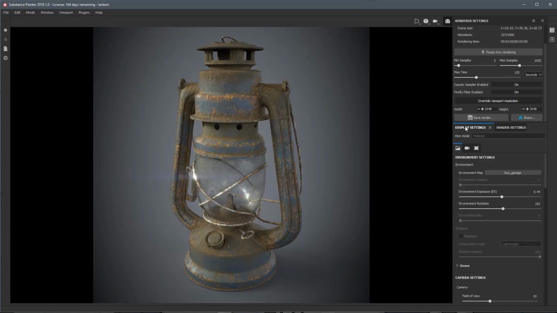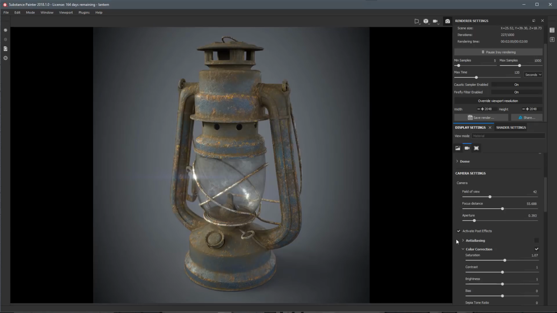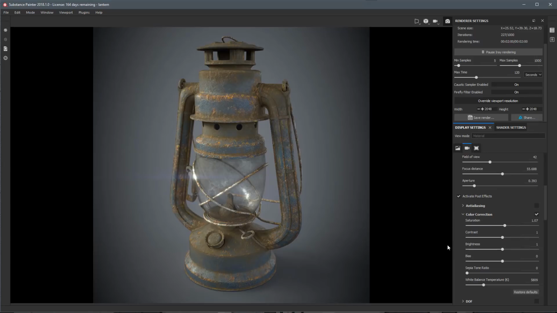We framed up our shot, we set our environment, and then we activated some post effects to do some color grading to finish off our portfolio image, and then finally we talked about being able to share this directly to ArtStation. So this is going to conclude this Getting Started with Substance Painter 2018 course.